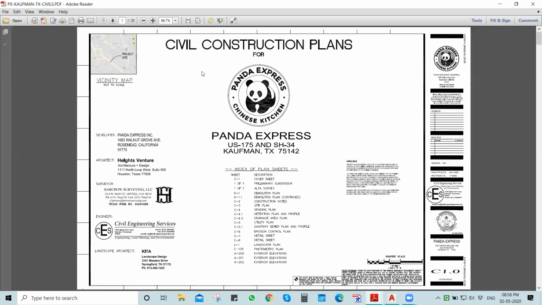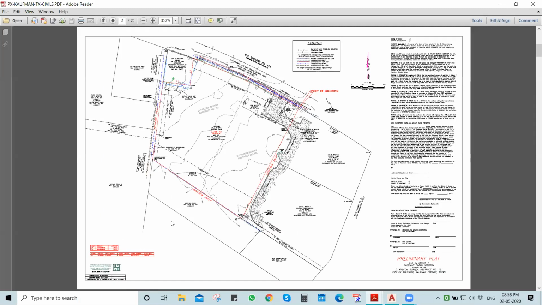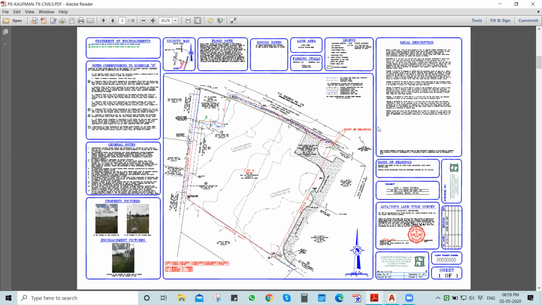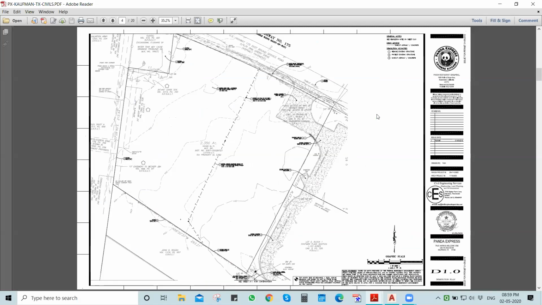If you go further, this is the preliminary plat, the existing survey. So we prepare the topographic sheets also using the Civil 3D. We can have the 3D view for the surface. So the surface would be the existing surface or the proposed surface. So these are some sheets in the Civil 3D.